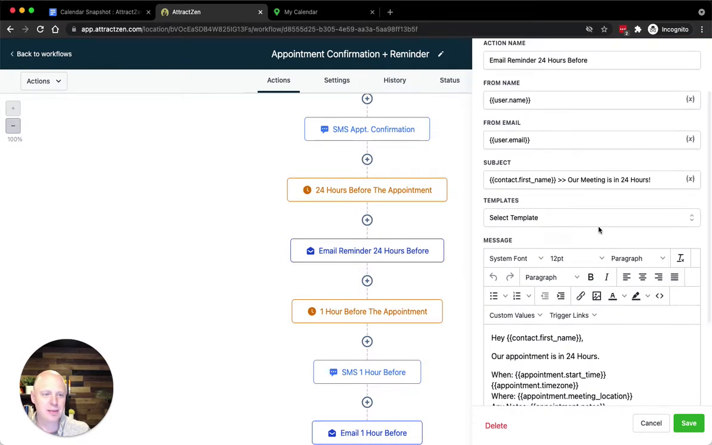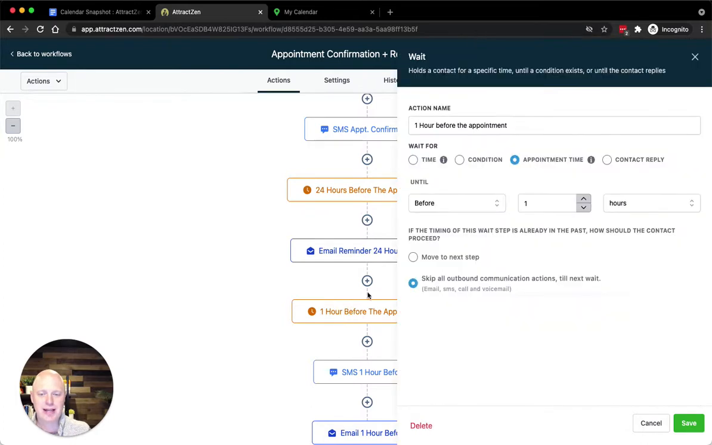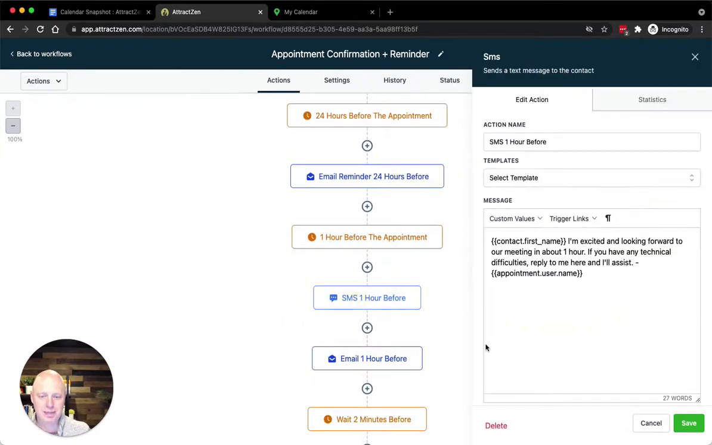Same kind of thing. Our meeting is in 24 hours. And then 1 hour before, we have both a text and an email that goes out. So this is really going to skyrocket your show rate through the roof, because so many people, even if they've saved it to their calendar, it might not be top of mind. They might be meeting you for the first time. You might not be high on their radar. It's important to have a lot of reminders, email and text, that go out.